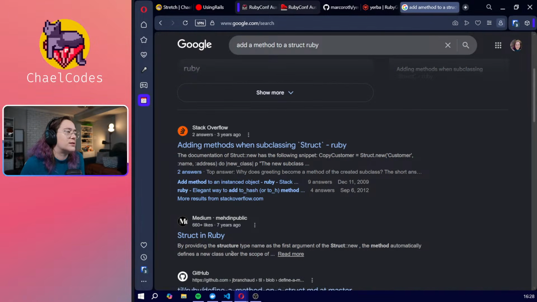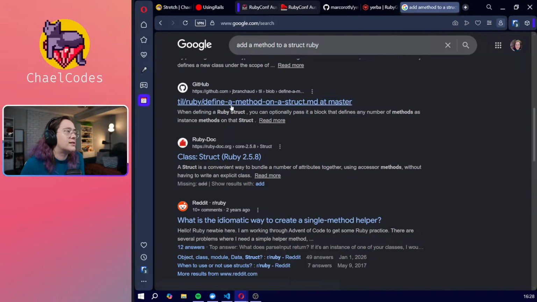Adding methods when subclassing struct. I would prefer the actual Ruby documentation.